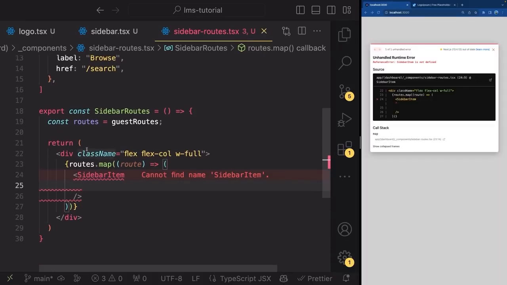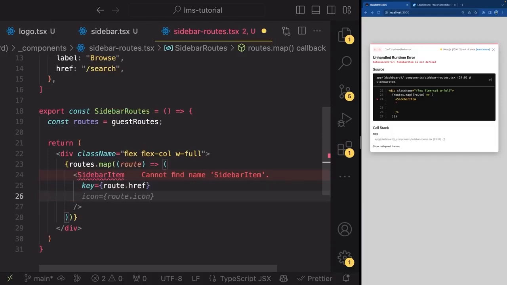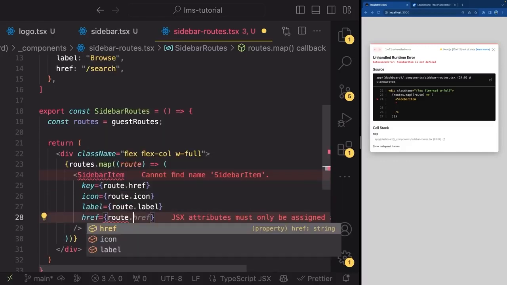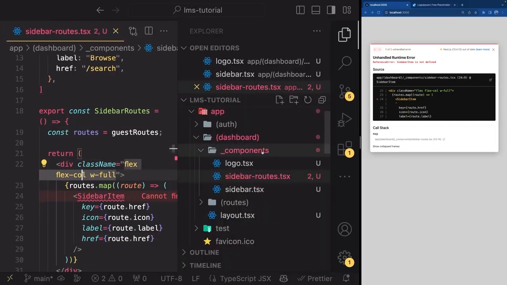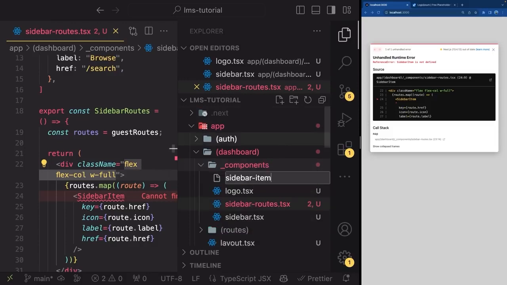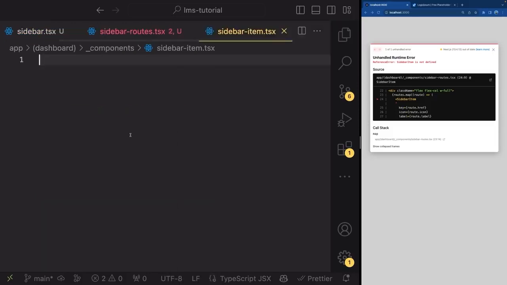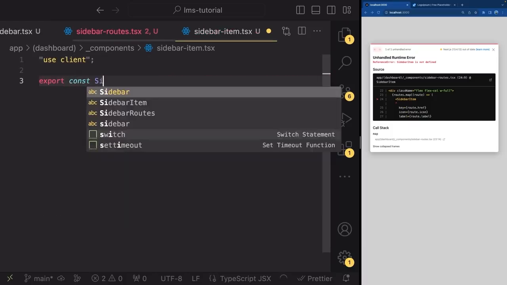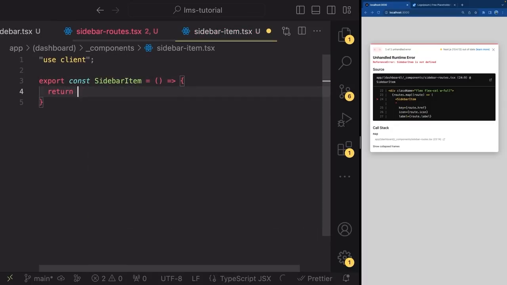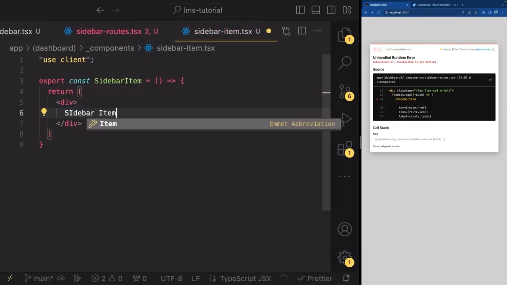So feel free to save. You're going to get an error, but we're going to resolve that very soon. So give it a key of route.href, give it an icon of route.icon, and give it a label of route.label. And don't forget the actual href, so route.href, like that. Perfect. So now we have to create the sidebar item. So let's go inside of our _components folder, create a new file, sidebar-item.tsx, like this. Let's mark this as use client, like that. And let's export const SidebarItem and just return a div, sidebar item, like this.